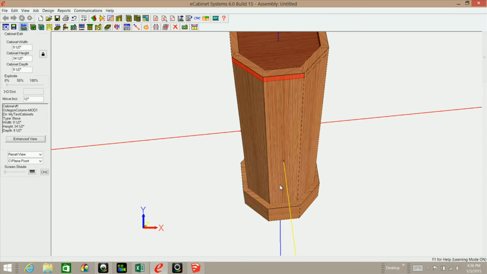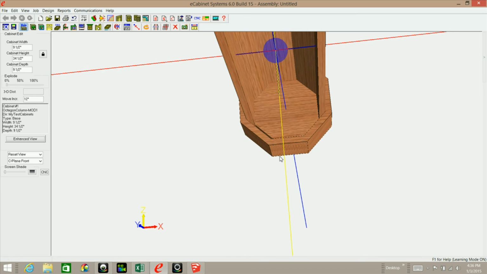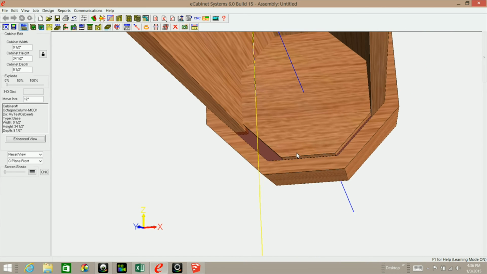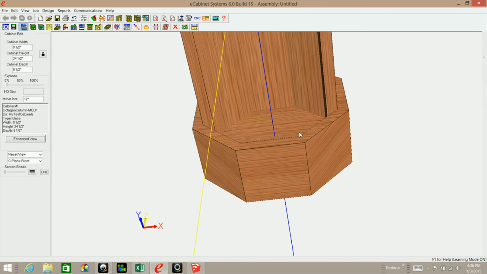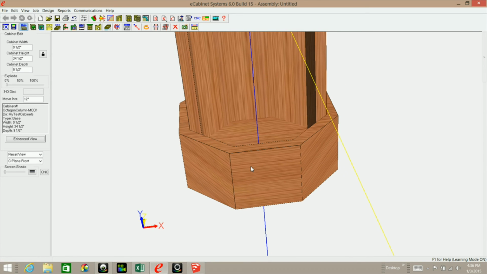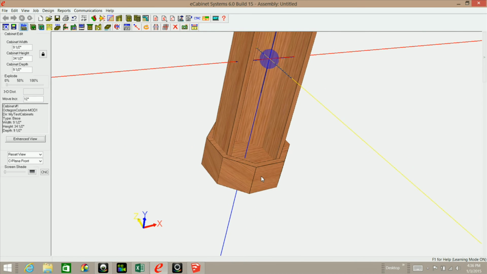If I hit my escape key and I click on these stretchers here and I hit H to hide, you can see that it resizes this pretty good. I mean, it all looks real good. You don't have to create a cutter to cut these miters when you go to put a profile around this. It all works real good.